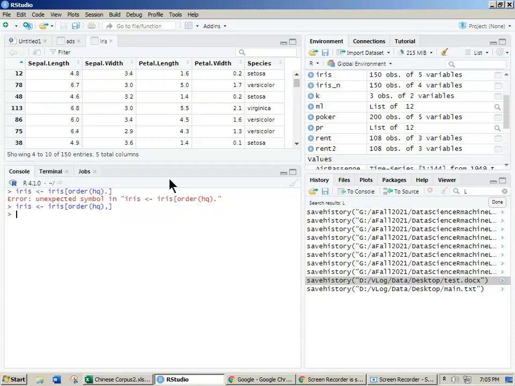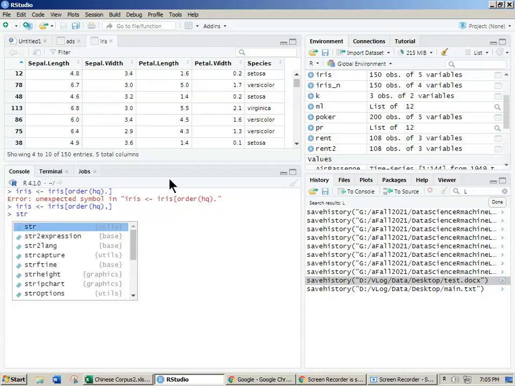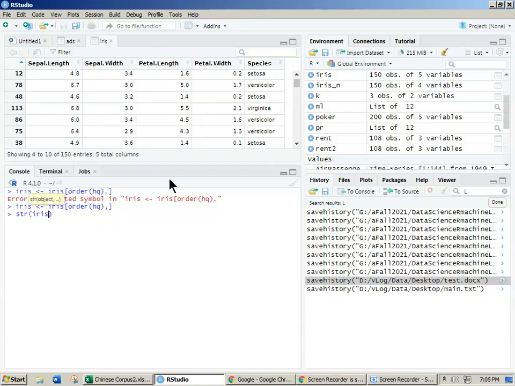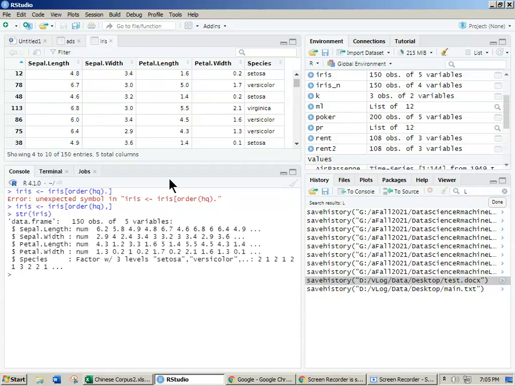Okay, let's carry on. Let's do a structure of our iris. And there's our structure of iris, so you can check all the data types and the number of rows and everything. We have 150 rows and 5 columns. All right, let's do a head. Well, we already did a head, we don't need to do it again. Let's do a summary.